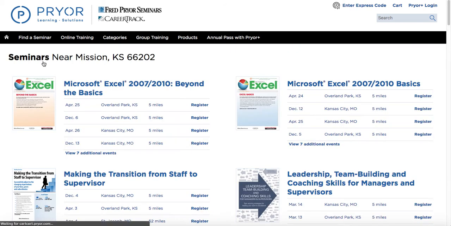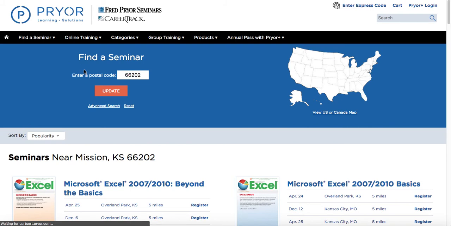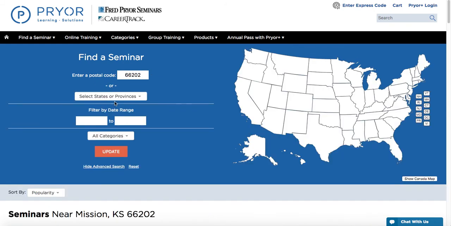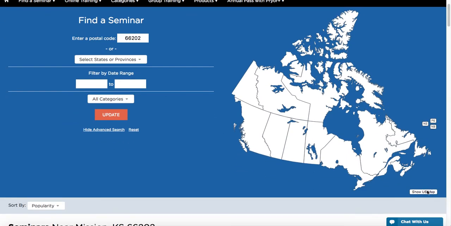And here they will be presented with a form that they can fill out to enter in their zip code and be able to update quickly that way. Or they can click on advanced search, and they can do things like select a specific state, and you are able to select more than one state. They can filter by a date range, so I can look for seminars just in the month of December or just in the month of January. I can filter it by specific category, or I can toggle back and forth between US or Canada locations.